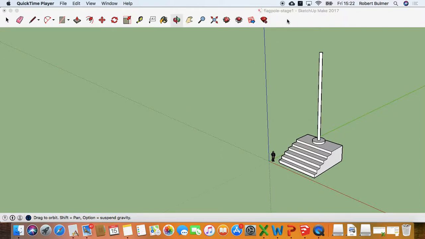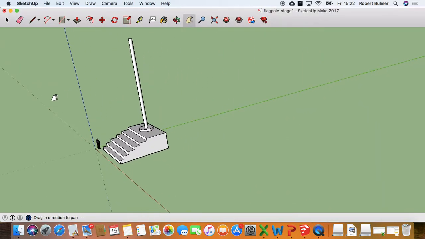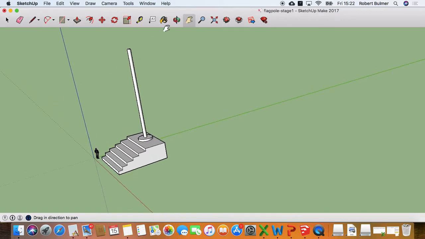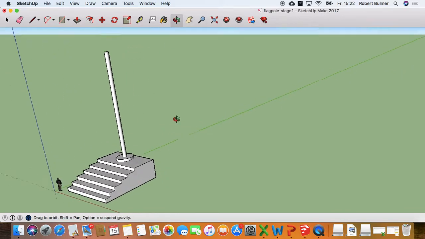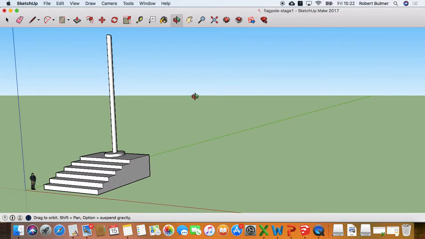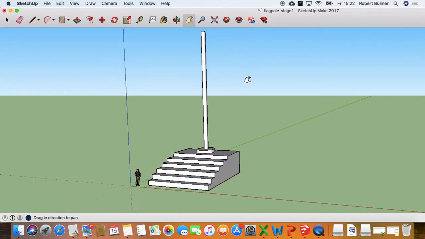Okay, we're back for the second part of the Flagpole tutorial. As you can see, I've opened up Flagpole Stage 1. And there it is on screen. That's where we left it last time. And I'm just going to drag this over, like we did before, to the left-hand side of the screen and rotate it around a little bit so we can see it. Let's pull that back into place.